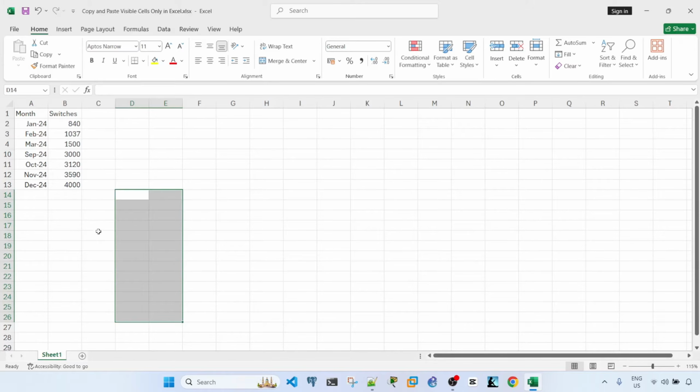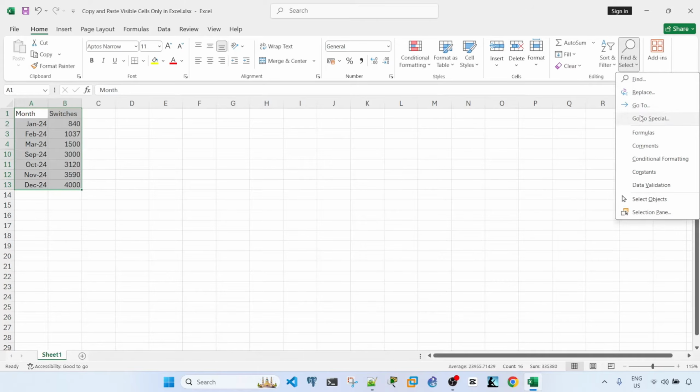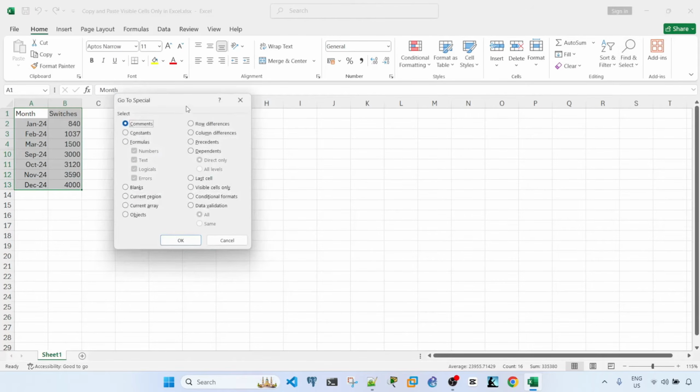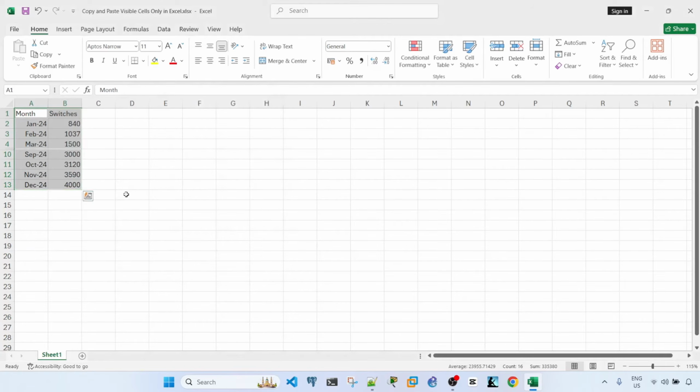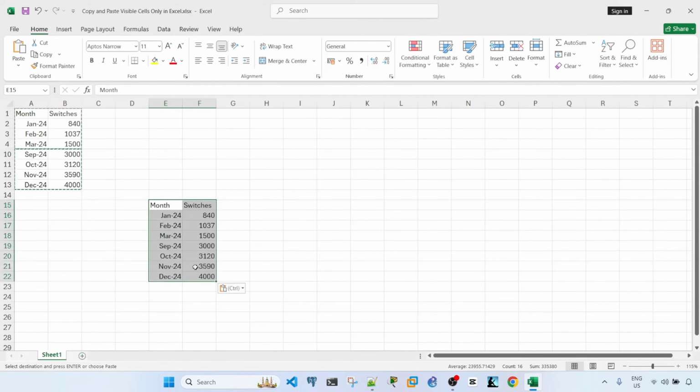To resolve this, what you need to do is highlight the cells, go to Home, Find and Select, and then go to Special, and from here select Visible Cells Only. Click OK, and now you can copy the cells and paste them somewhere. So let's say here. Yeah, now we copy only the cells that are visible.